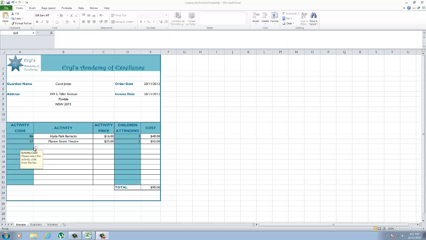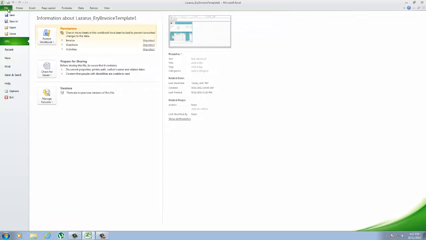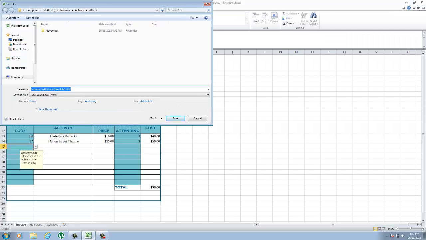Once the invoice is completed, you'll need to save it as a file. Find the green file button in the top left corner. Left-click on it, and then find and left-click on the Save button just below the File button. A new window will appear where you can choose the name and location of the file. We'll navigate to the correct location first.